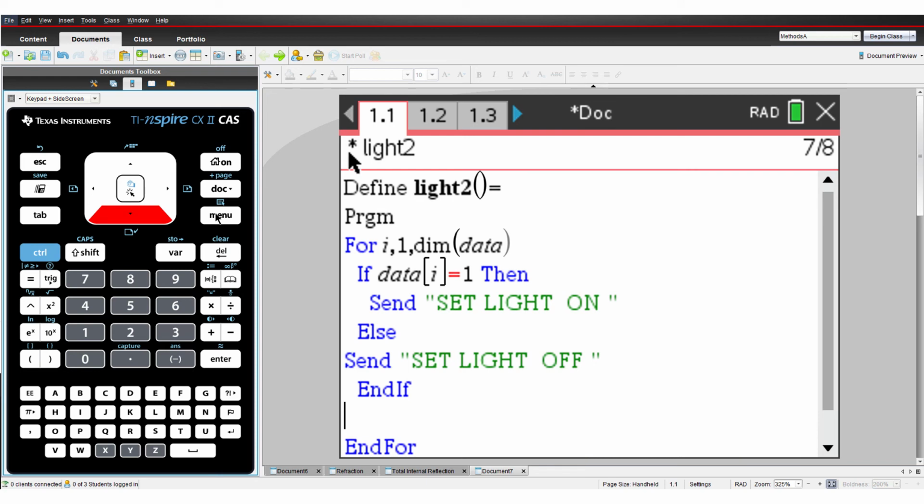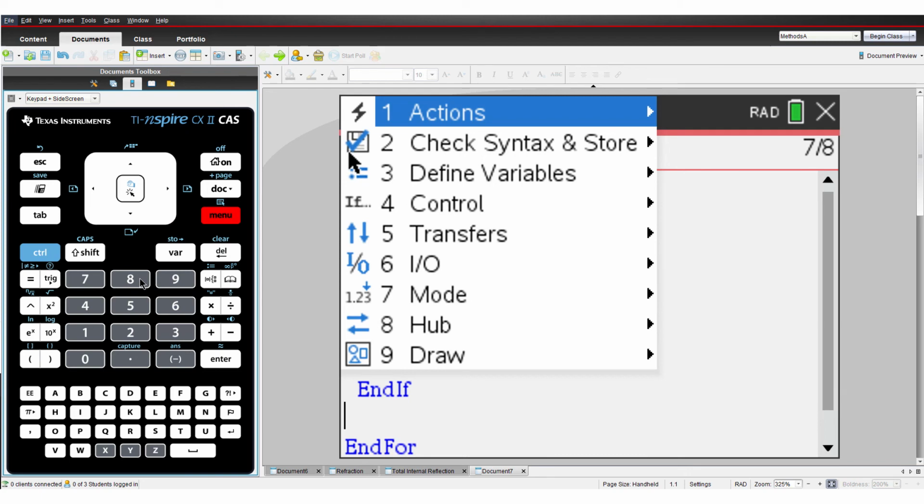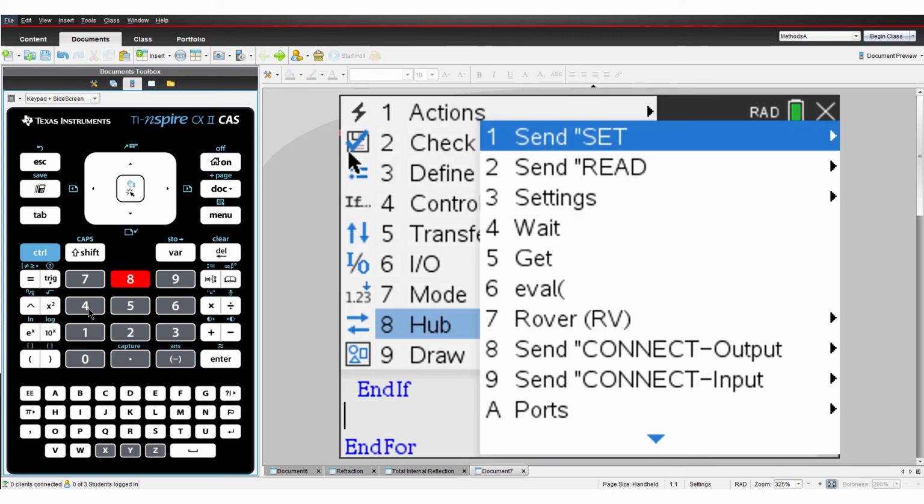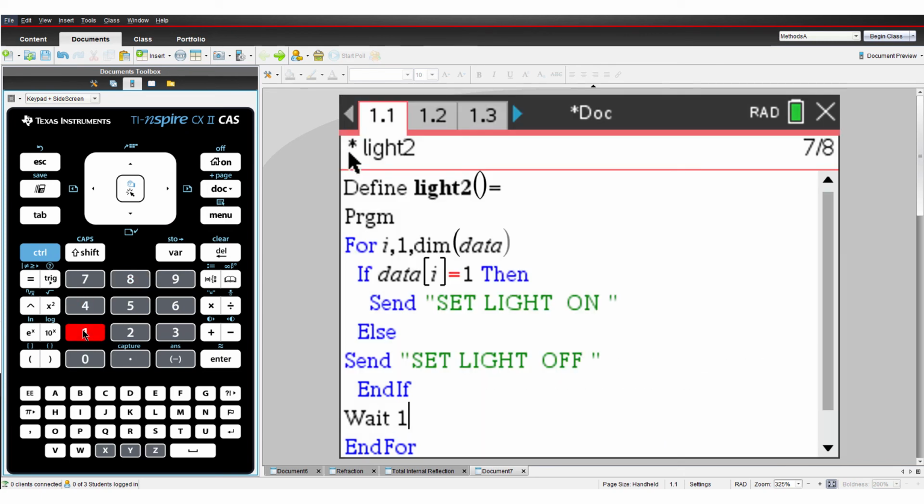You can now try running the program, but that little LED light will blink so fast you won't be able to read it. So I'm going to add a wait command. I'll wait for 1 second between signals.